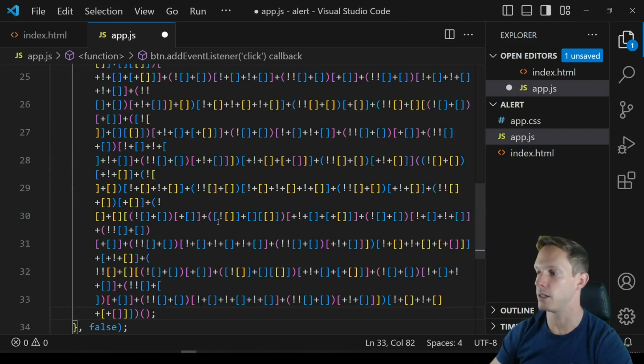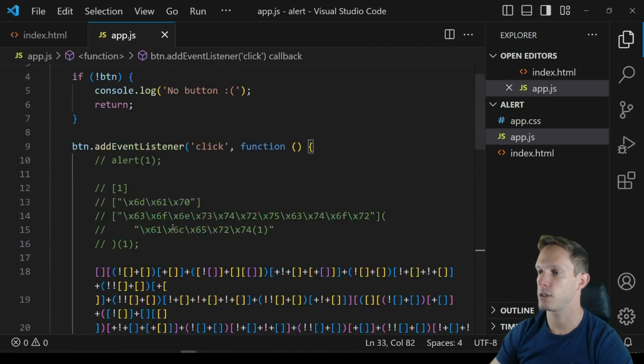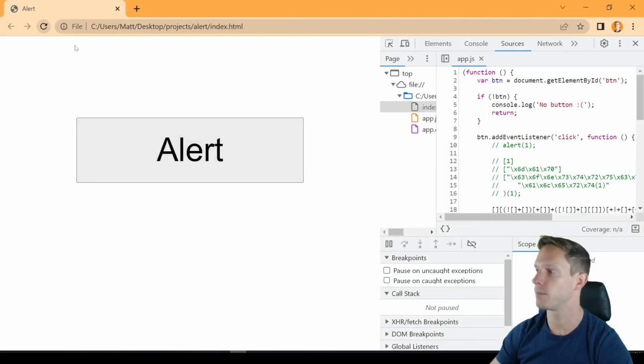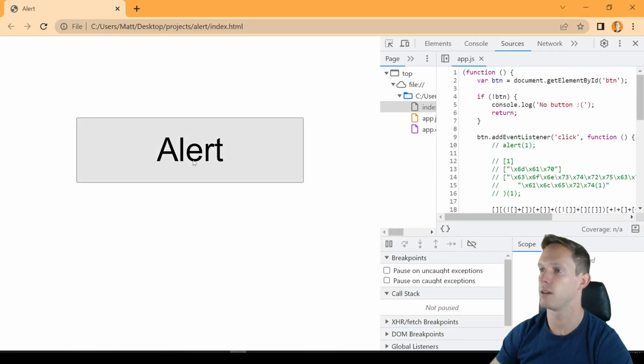we can paste this in here. Believe it or not, this is the exact same thing as this, is the exact same thing as this. And just to prove it, we'll run it. All right, we can see that this is what's running. We alert.